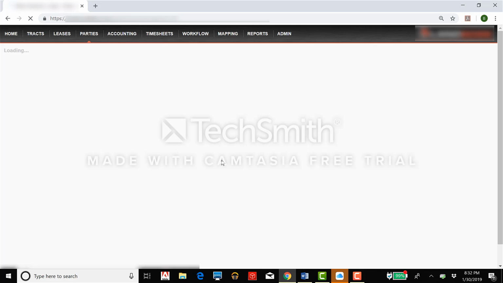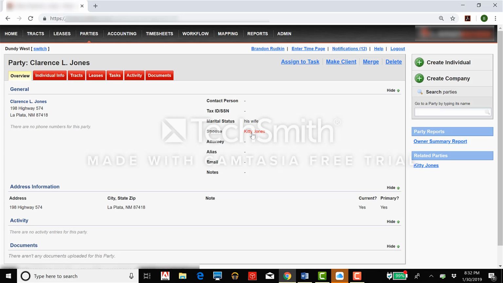Here's the overview, and look, I can click on his wife's contact, and they kind of link back and forth. Their contact information's linked back and forth, which is pretty cool. All right, now that we have the party's information in here, we need to go in there and build the tract. What land do they own? That's the next piece of information.